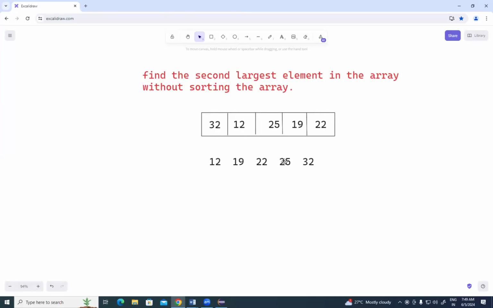It's very easy to find out, because once you sort the elements of the array, the largest element will be at the right side. Second from the right side will be the second largest element. Third from the right side is the third largest element. Easy, na? Cool. But our requirement is what? Without sorting the array.